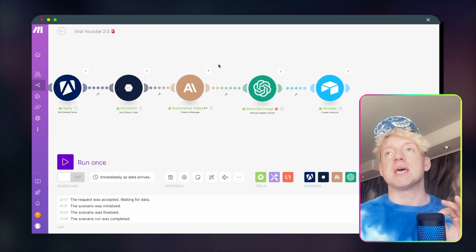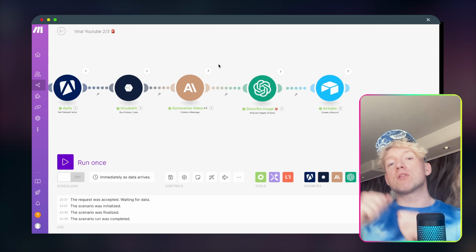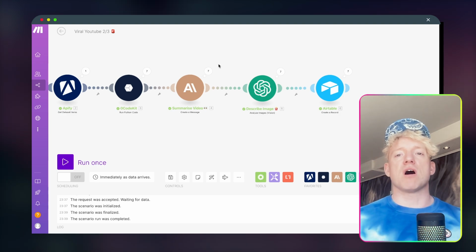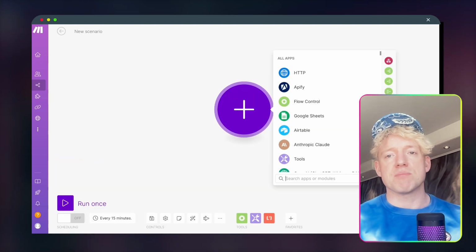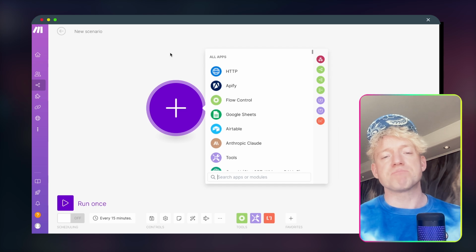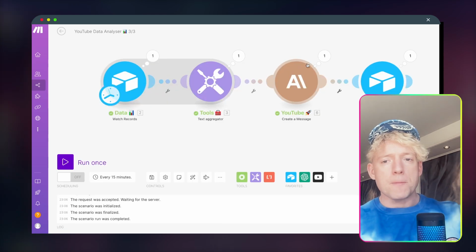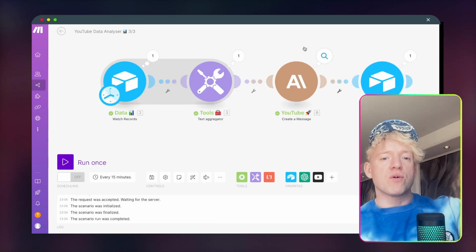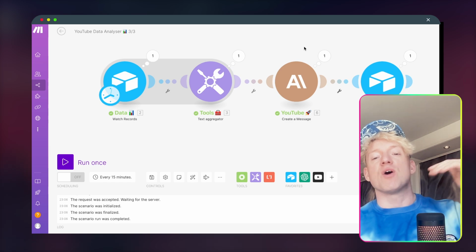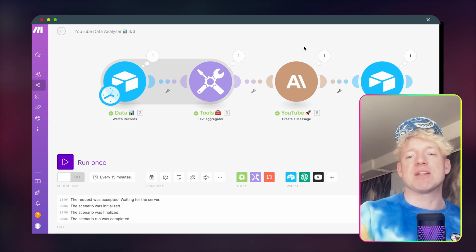So the final step now is grab the data, run it through the system, and enjoy the fruits of our beautiful labor. So we come over now to the final stage of it. Now, what do we do for the final step? Okay, we're going to watch the records. We use this text aggregator. We're going to create a message, and then we're going to add it into the record.